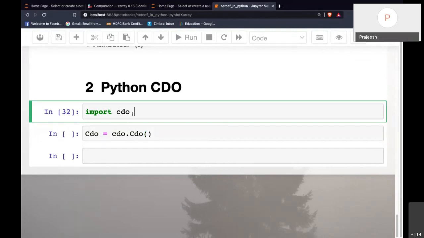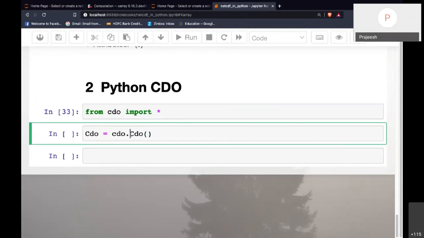Maybe what should I do? I will import it slightly different. So I'll import from the CDO module, I'll import all. So this means that I'm importing from the CDO module all its content, okay? And then I can directly use this. And then I'm creating a CDO object here using this class, okay?